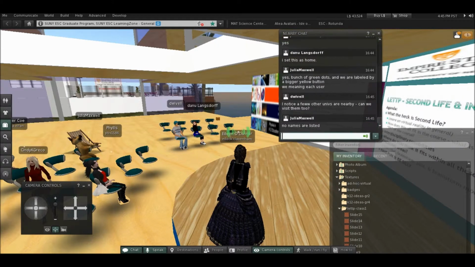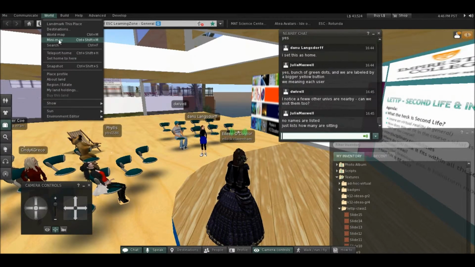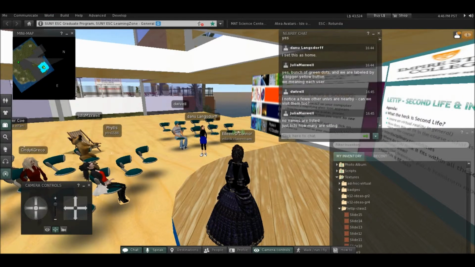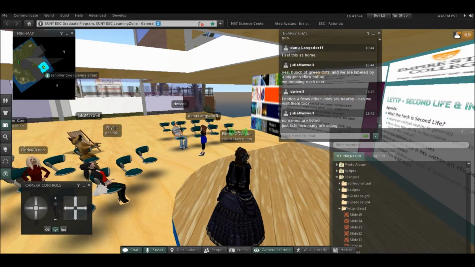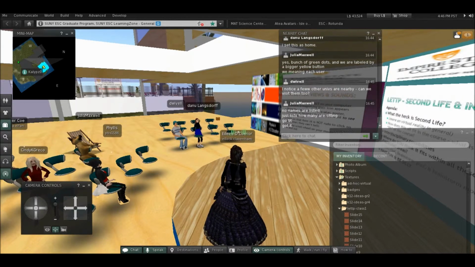Julia, you won't see the names under the big world map. But if you close that one and go up to World Minimap, you should, let me see, yeah, if you hover over them, the problem is we're all clustered together right now. I see somebody off in right field. One of our colleagues teleported herself somewhere else. I'll just wait till she comes back.